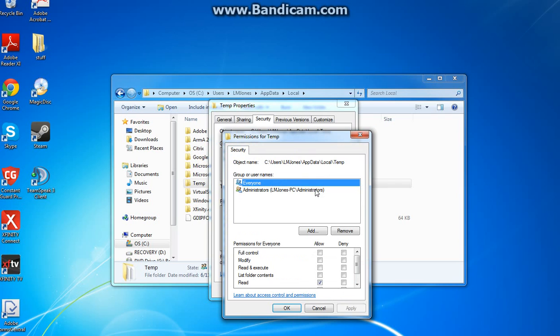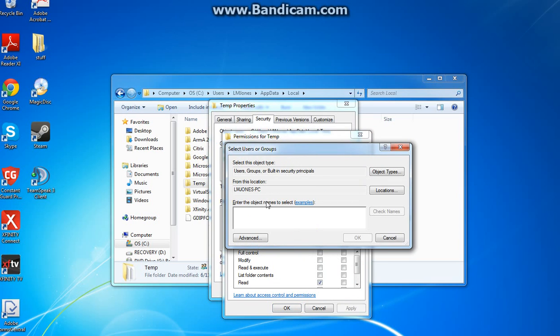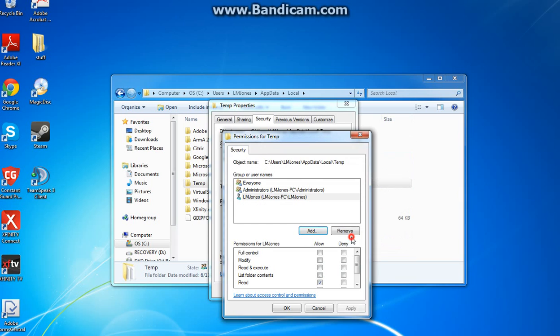You then want to click edit. You want to click add. This is where you'd put your username in. So you can do it like that, but I do check names, because it gives a better name. I think you may have to do that anyway. So then click OK. You want to go to yours, and then click full control.